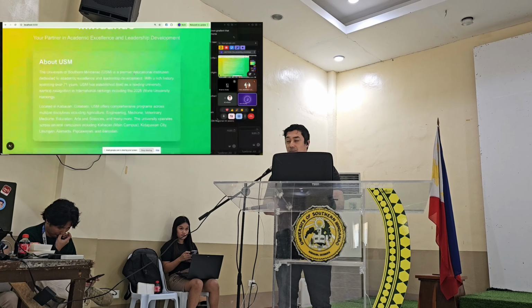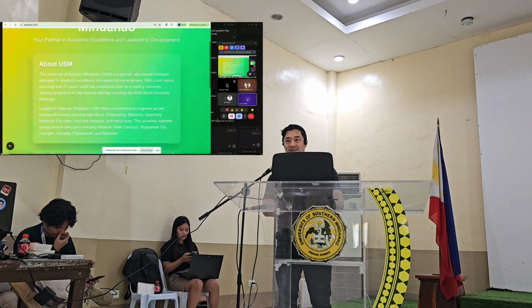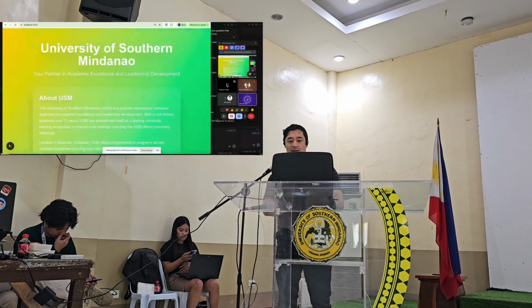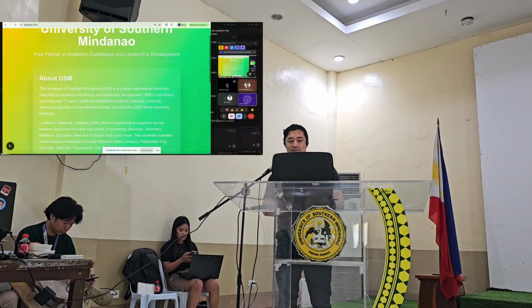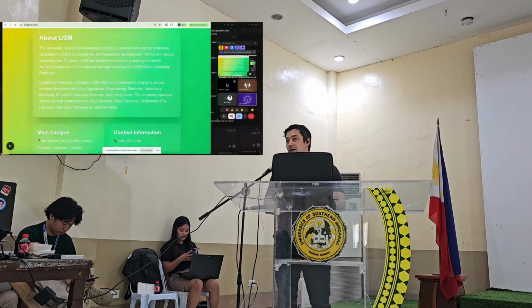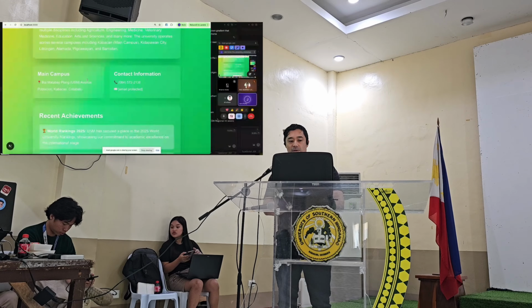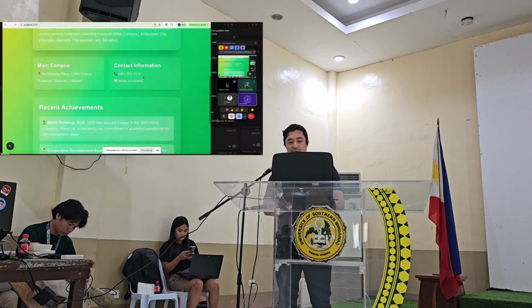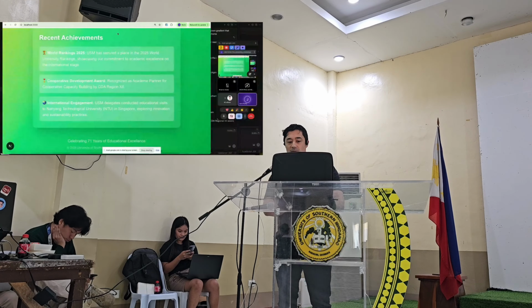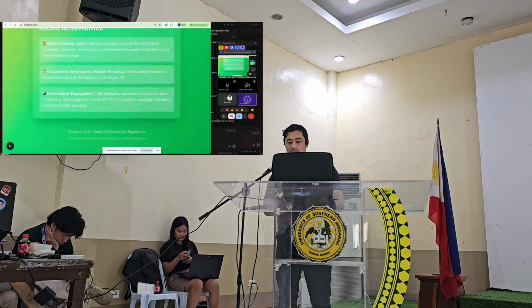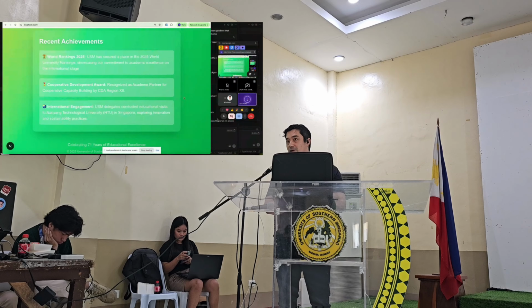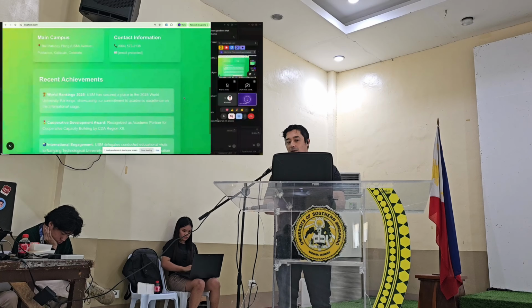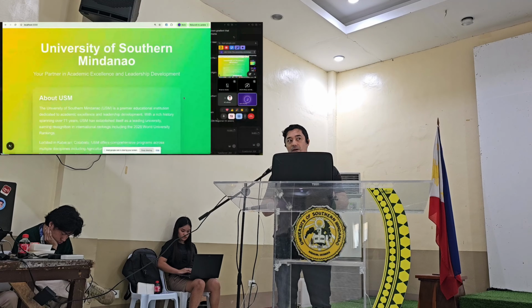So it's a bit bright for me, but basically it's using the yellow and green, using a gradient. It's got an about USM section. It's got different divs or columns for sections about the contact information, recent achievements. So it's read up on some of the news, and then it's pulled some of this information from the website. So I'm basically able to vibe code a website just using talking into Cursor.